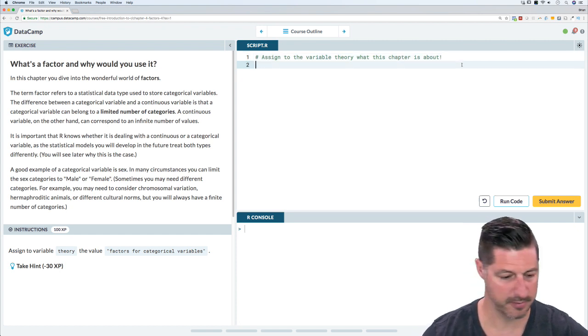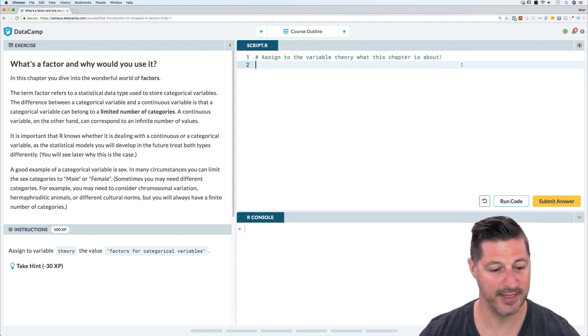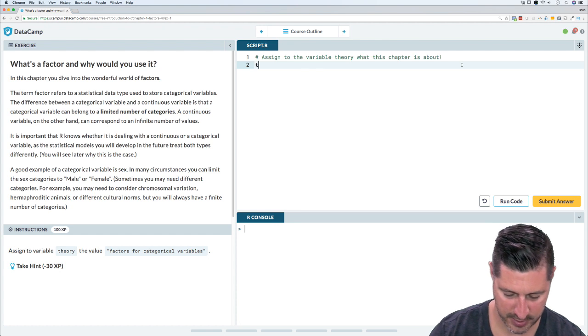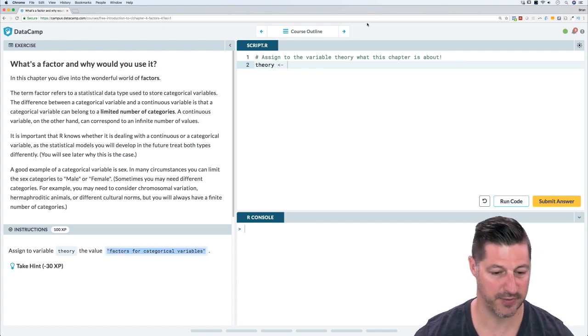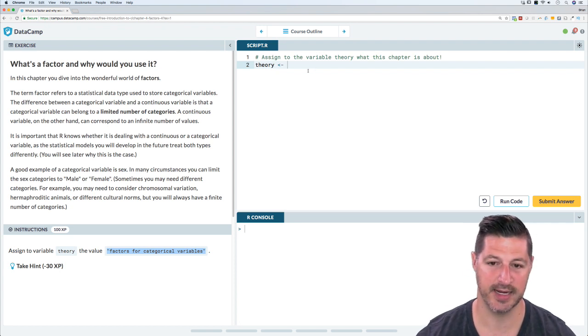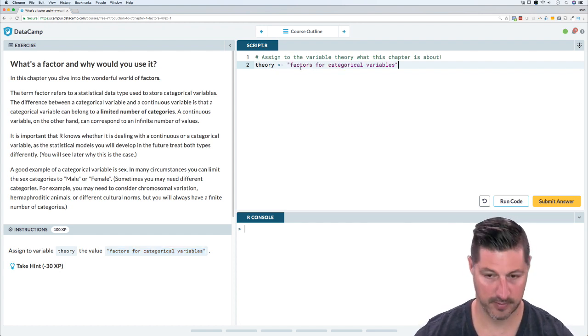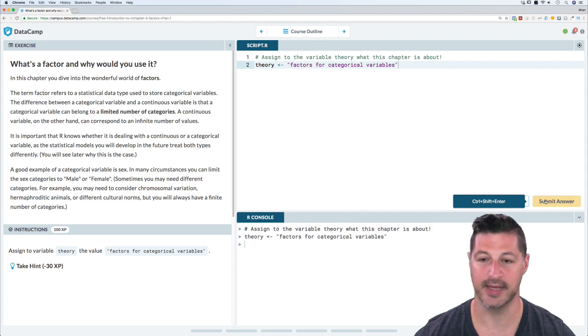So it wants us here to assign to a variable theory, and it wants us to assign vectors for categorical variables. So I'll just paste that in there and submit the answer.